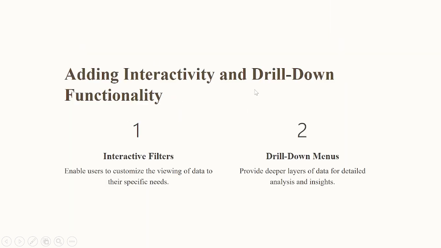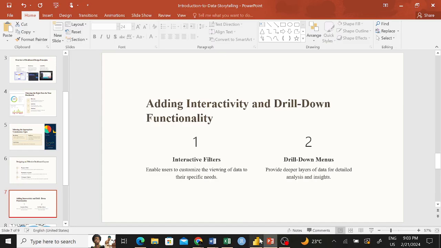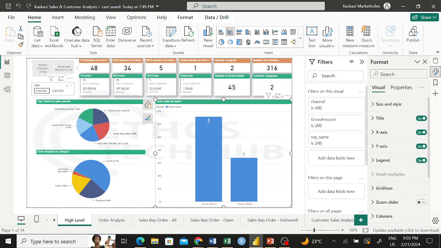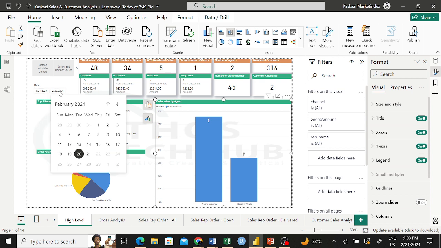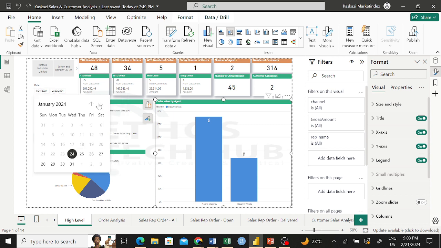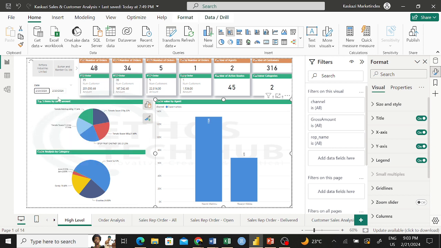Adding interactivity and drill down. Yeah, interactive filters. I've shown you filters even in the dashboards that I've presented to you. For example, this is a date filter, so that if I want to see the information for just today, or just the 20th only, I can filter in and go down to just the 20th. So the information that I'll be seeing here is for the 20th, because I've filtered around.